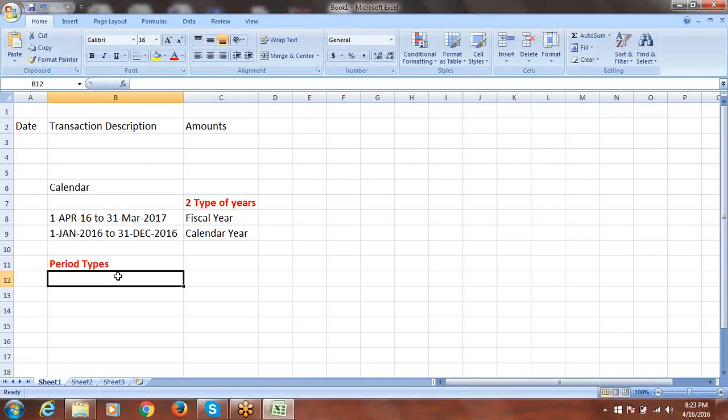So the first point is to identify which year type we have to use. That always depends on the country's financial year. Based on that, we can choose the fiscal or calendar year. The second point, to create the calendar, is to know which period type we have to use for the client. Here we have different types of periods. It can be daily or weekly.